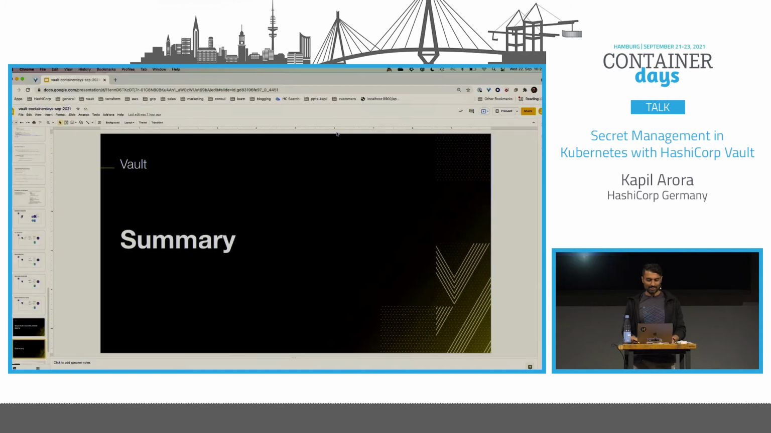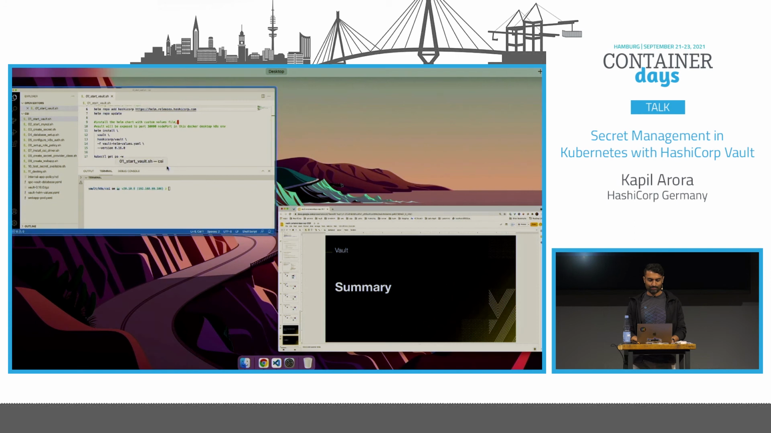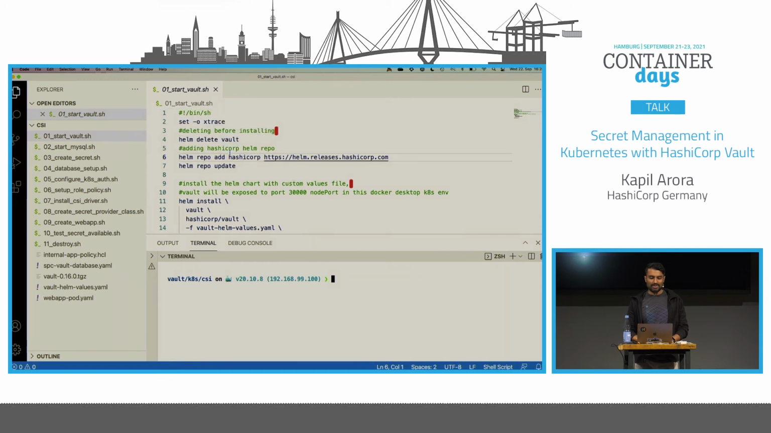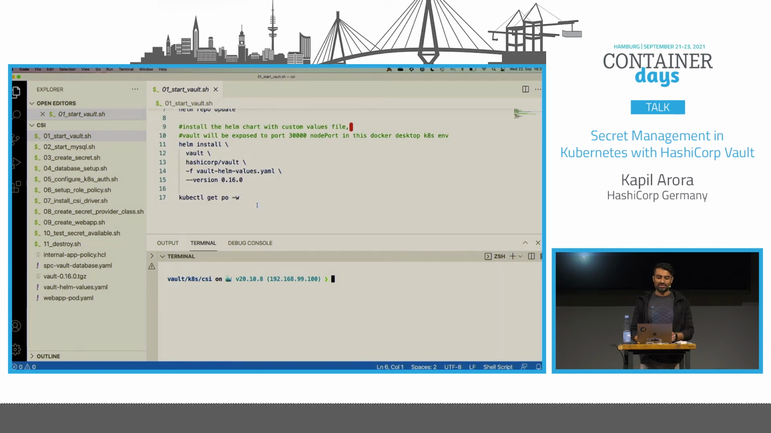I will now go into the demo part. Is it big enough? Yeah, okay. I wrote some scripts here on the left-hand side, so we can just run through the script. I'm just going to use the Helm repository from HashiCorp to install Vault. So let's do that.